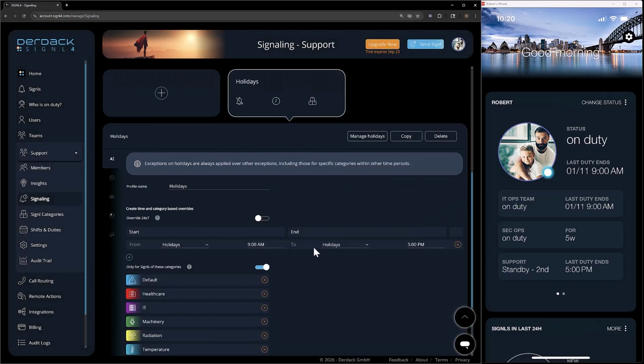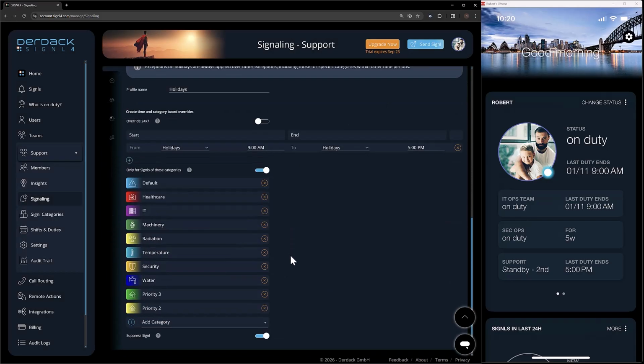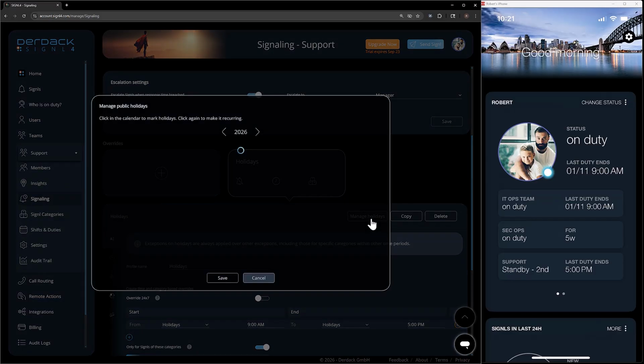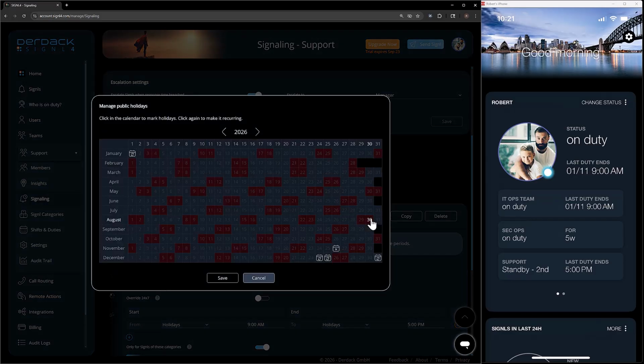And this will make it so my users, like we said, will not be alerted on the holidays unless they absolutely have to be. And then once I select the holidays option, you may have noticed here, I actually have a manage holidays button at the top, which will allow me to go in and set holidays without going back to the calendar. I can do it directly from this override. Because as you can see, there's holidays I've missed.